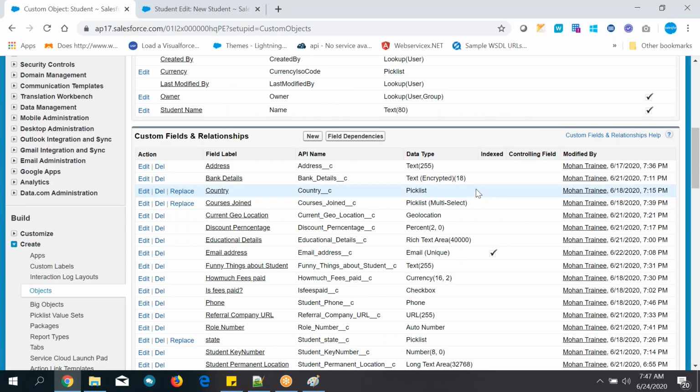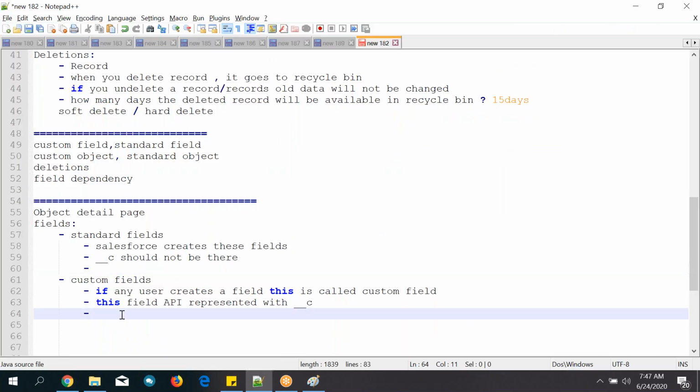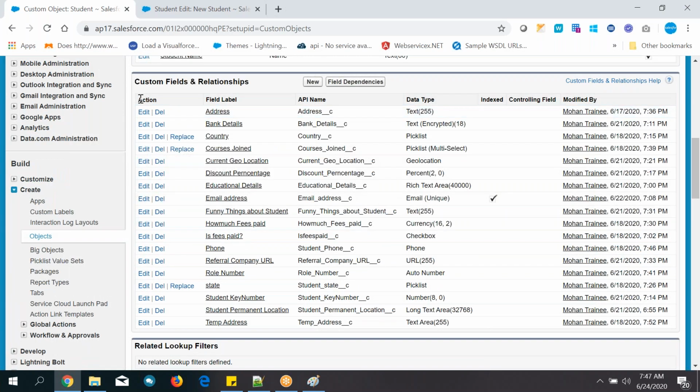Okay. So now we know about the standard fields and custom fields, right? Next, come to the deletion part. Let me delete a custom field. Can you see here? Action DEL. DEL is nothing but you can delete the fields. That's the meaning of DEL.